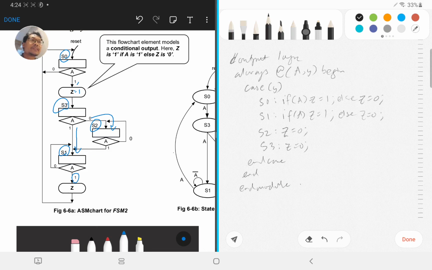So that's basically our Verilog code for the ASM chart. We have derived the functional block diagram, and the functional block diagram, together with the ASM chart, will help us to derive the actual Verilog code.